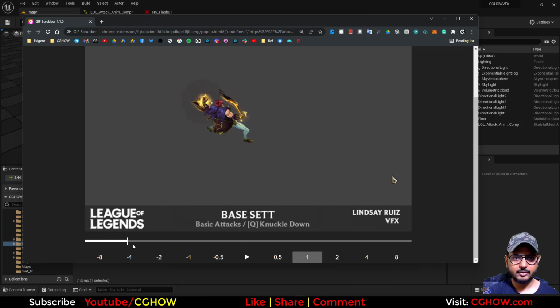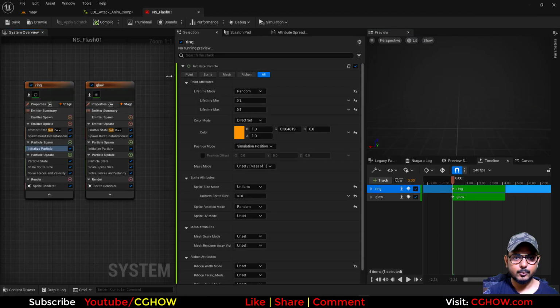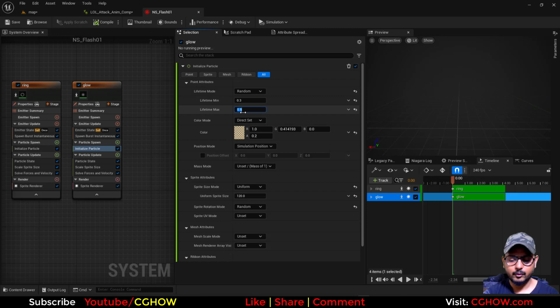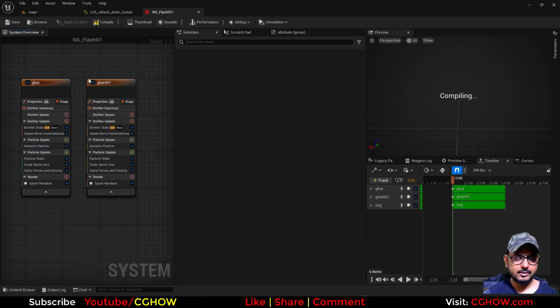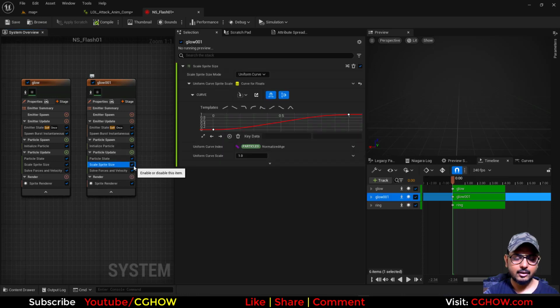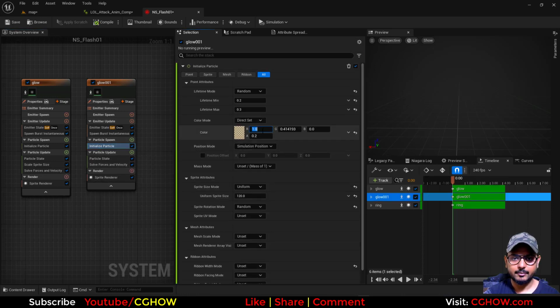And glow is very fast and then becomes black. So what I'll do, I'll make the life of glow 0.3, 0.2. Then I'll copy and paste this. And in this one, I don't need this, and I'll make it black. See how it looks? Black isn't visible. Now it's visible.